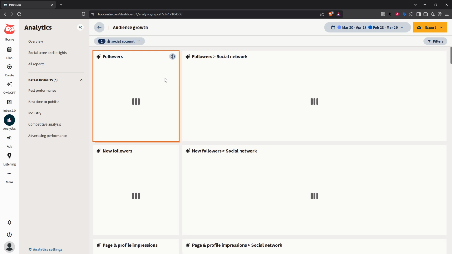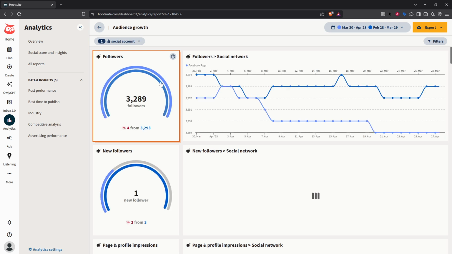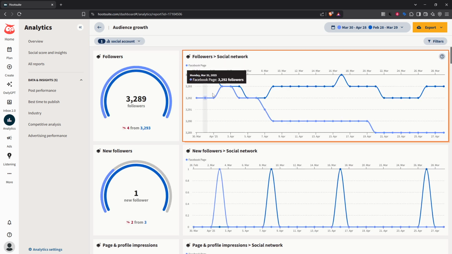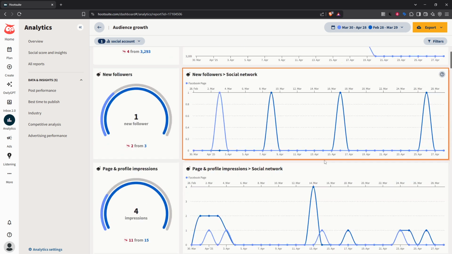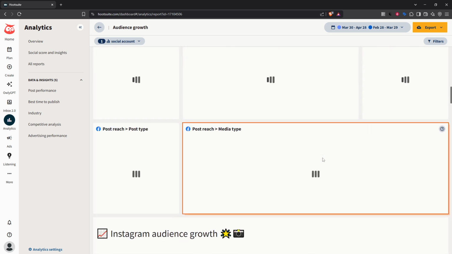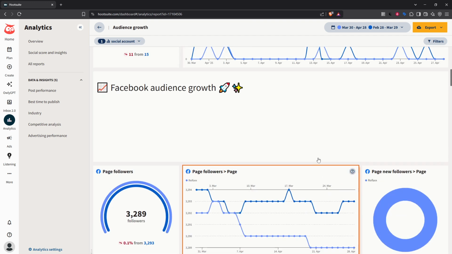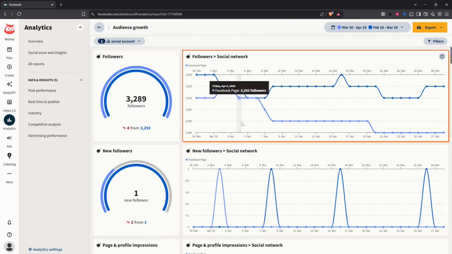Choose one of these default reports, perhaps the post performance or audience growth, by clicking on it. By doing this, you'll be able to dive deeper into specific data points, seeing metrics that are crucial for understanding your audience's engagement levels and overall account success. With these reports open, you now have the power to sift through valuable insights.